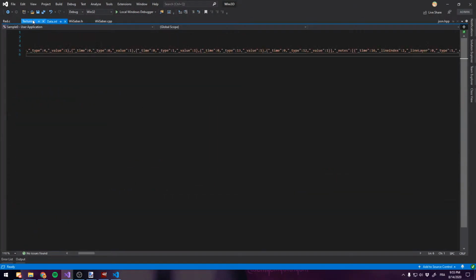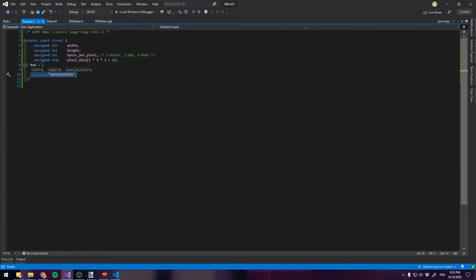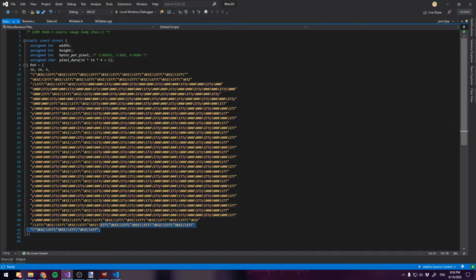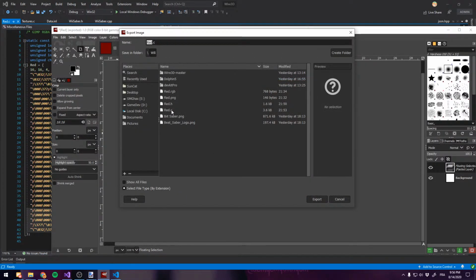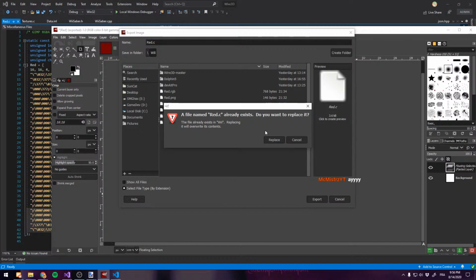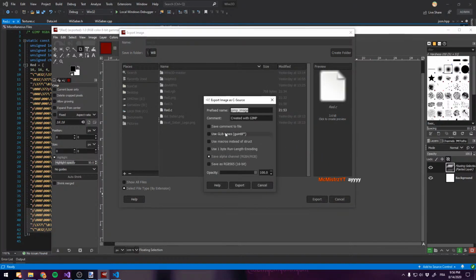Okay, so if I go into red.c and just, oh, I need to export it in RGB. Okay, so let's export it again as a red.c, export, replace. And let's use, don't save alpha channel, okay. Export.